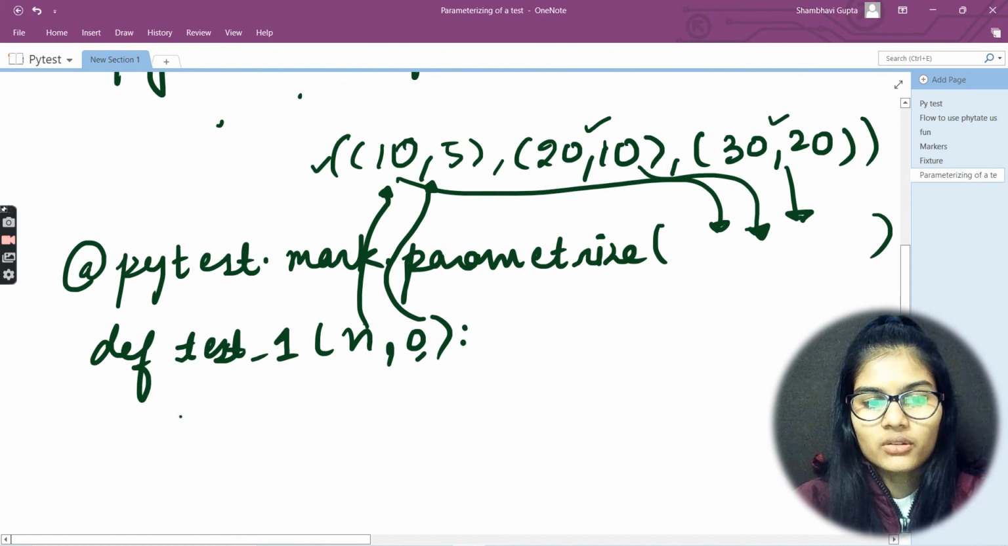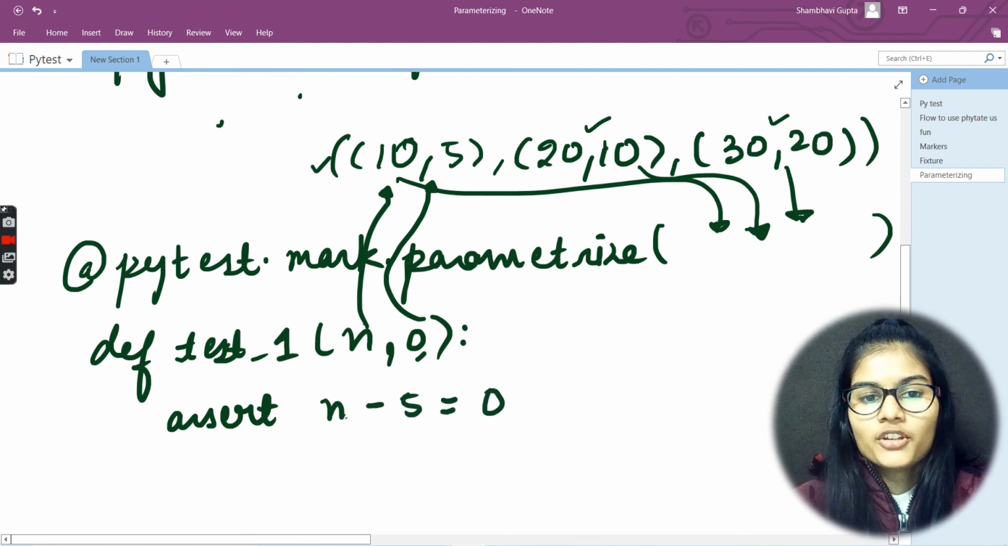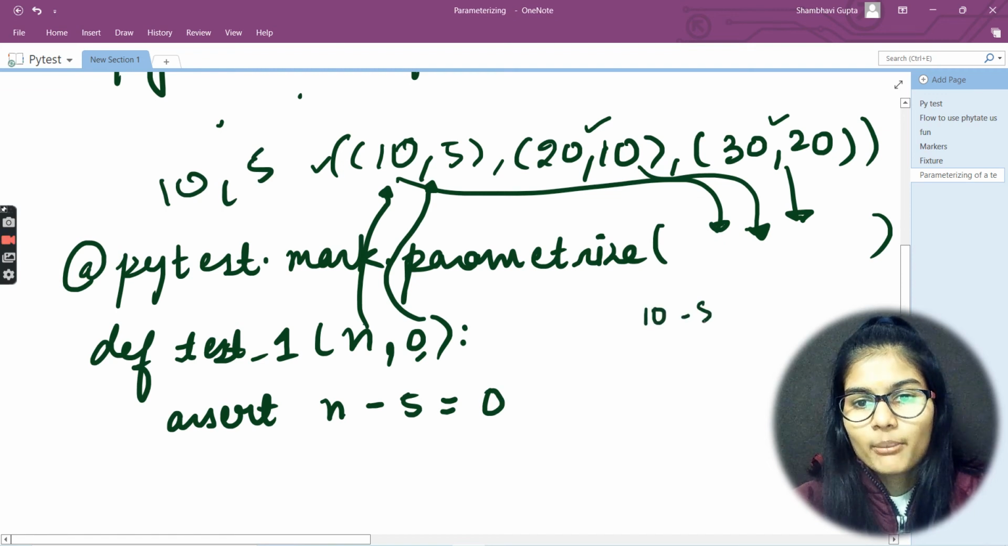Now how do I do that? I could simply use assert, and I could write n minus 5 is equal to o. So for this, if I take this test case which is 10 comma 5, what's the value of n? The n value is 10, right? Minus 5. So what's the value of my output? That's 5. So that's completely similar to the value which I put here into my tuple. Right, so now every time I do not need to write different cases.